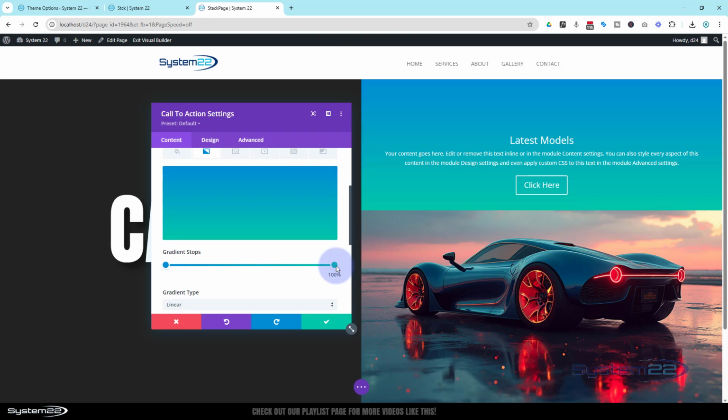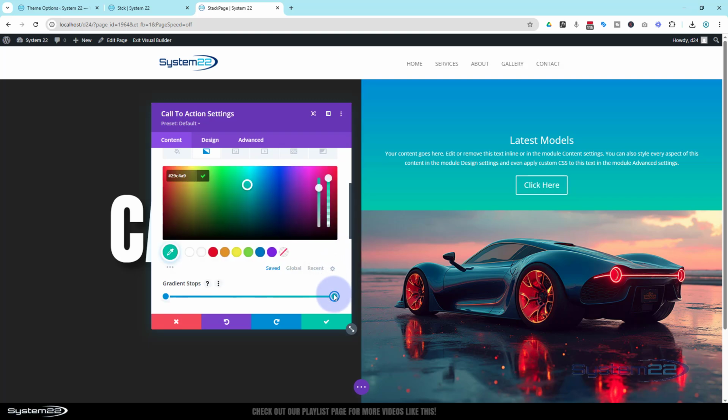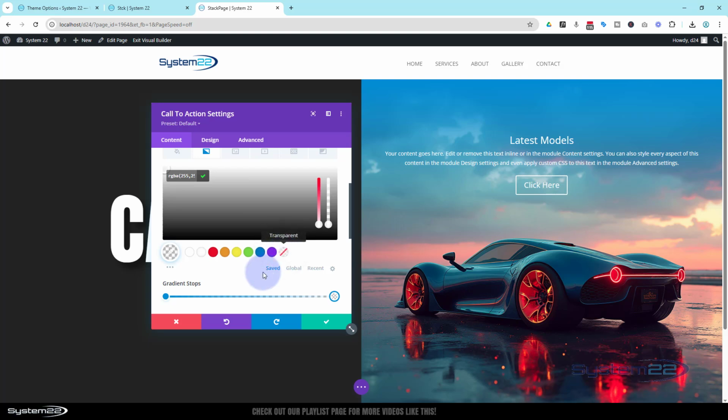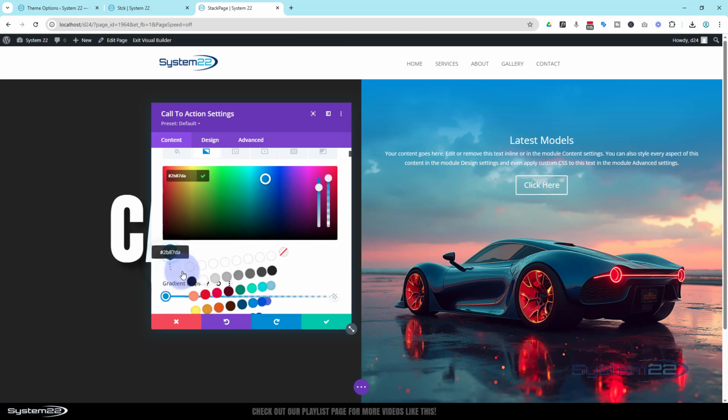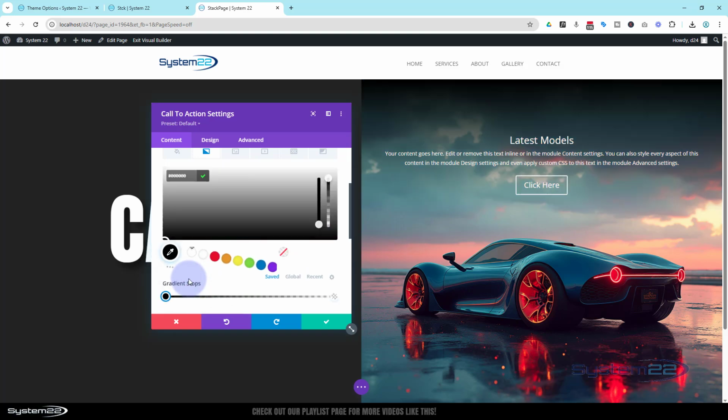I'm going to switch that green for a transparent color. So just click on the stop. There's the transparent. Great. And the blue that's at the top, I'm going to make that a black. Again, I'm going to click on the stop. Let's find a black. Perfect. But I want it to be sort of dark, but get light pretty quickly.